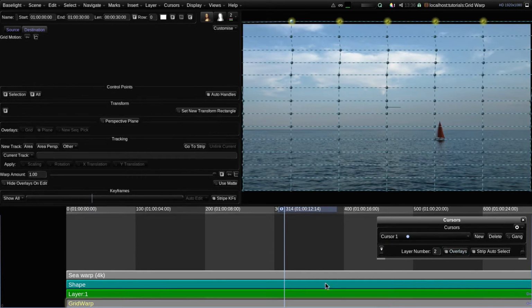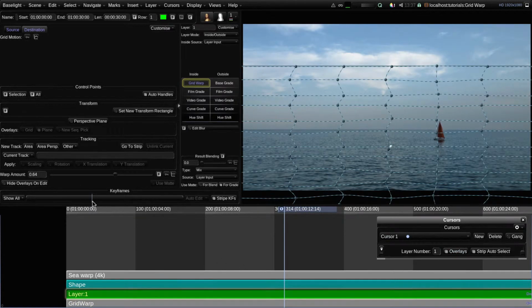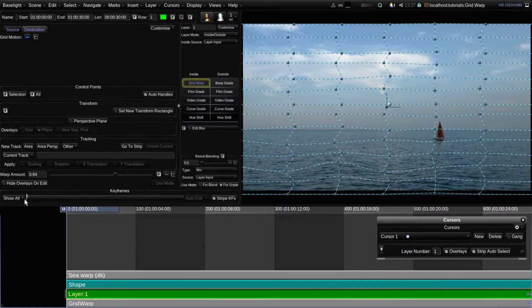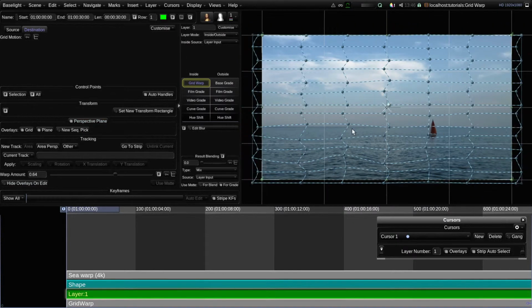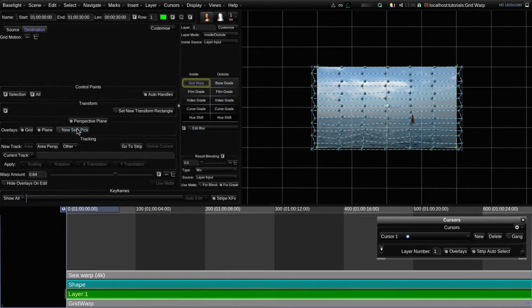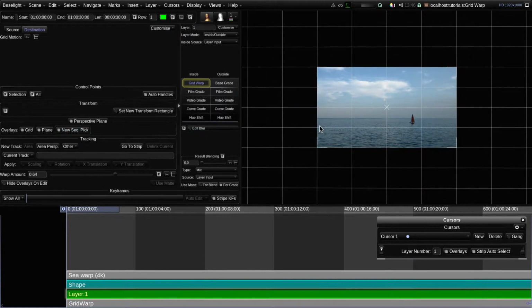I'll return to the first keyframe of the animated grid warp and remove the animation by setting the grid motion keyframing mode to constant. I'm now going to add a perspective plane by enabling the perspective plane button below the transform section here. If I now zoom the image out a little and enable the new sequential pick button, I can define a perspective plane in the image.